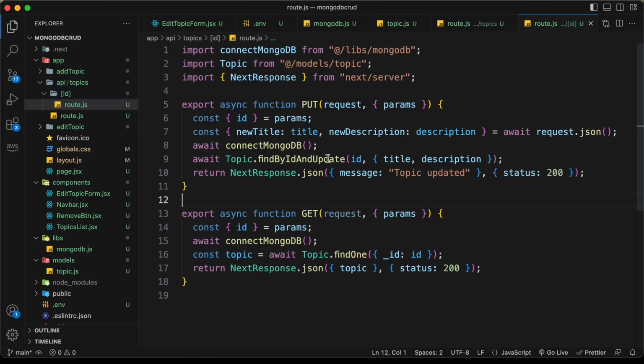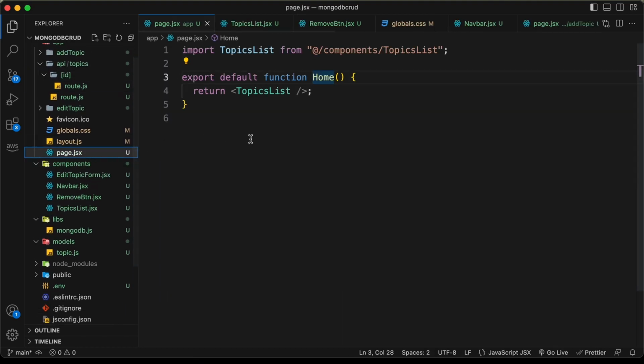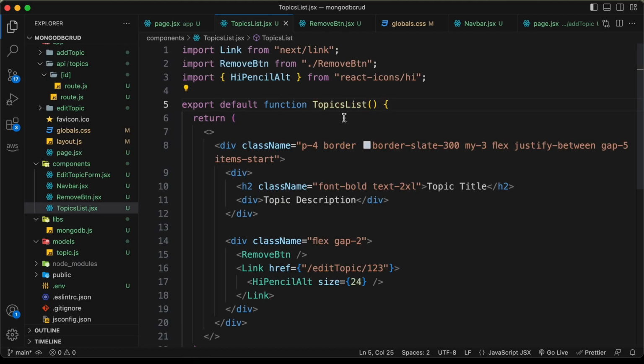Right here, I am in my source code, and let's go to this page right here. So this is the home page. If you go to the page.jsx file, here we have this component called topics list. So let's go into the component. You can just press Ctrl or Command and click. And here we are in this topics list component.